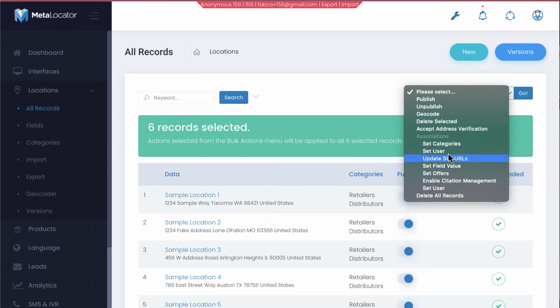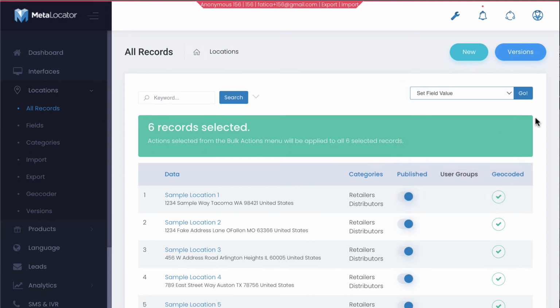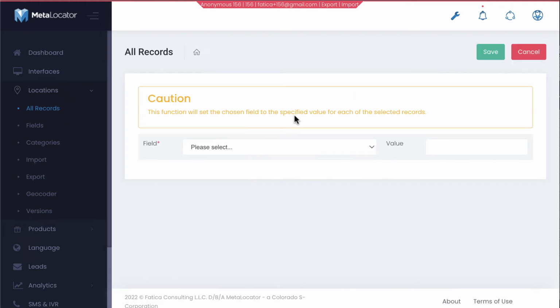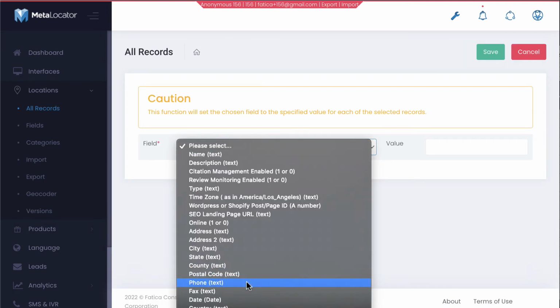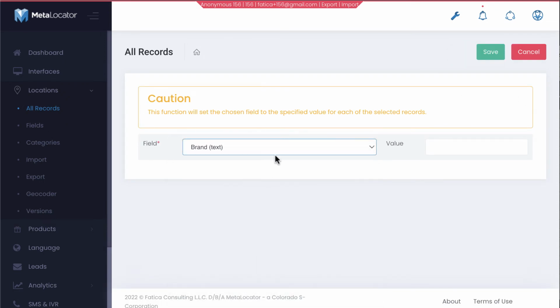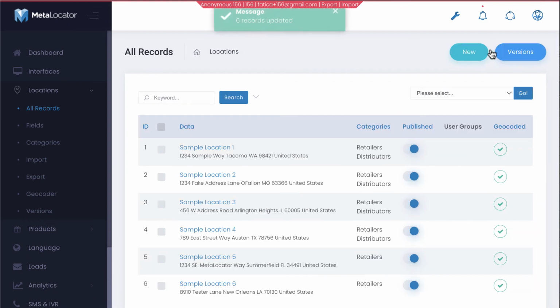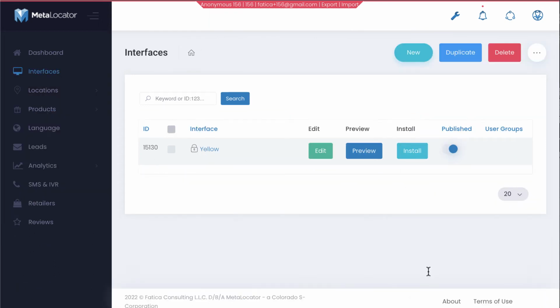What I'm going to do is use this option, set field value, that I love to use all the time, and click go. And I'm going to set the brand value. I'm picking that from the drop-down list. I'm going to set that equal to yellow. And this could go through and update 5,000 locations and set the brand value to yellow.